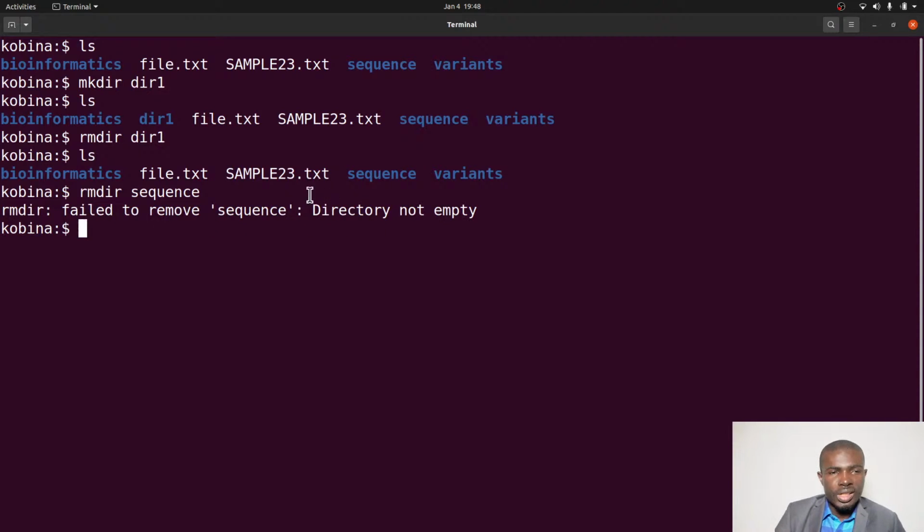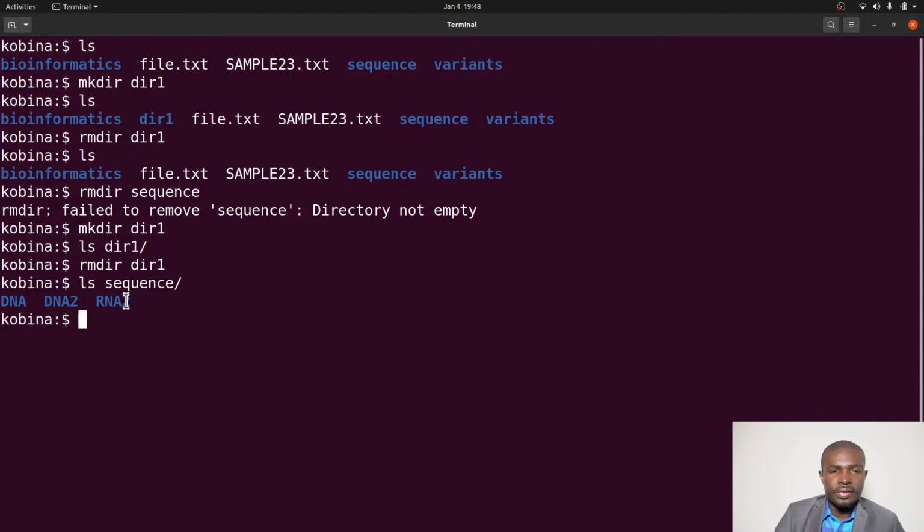Okay, so this rmdir command is used if your directory is empty, like what we had here. That one was empty because there was nothing in that directory. We just created it, there was nothing in there. Let's just create it again. Let's do an ls into it. There's nothing in there. That is why the rmdir command worked. But here, sequence, there are files and there are directories in there. So let's say ls sequence. We have some directories there.